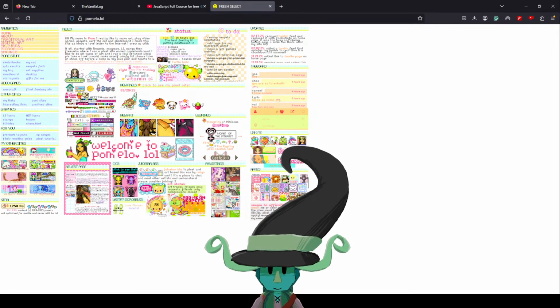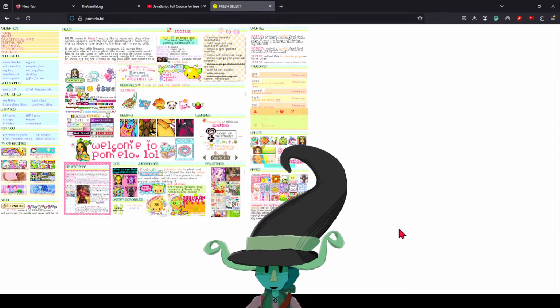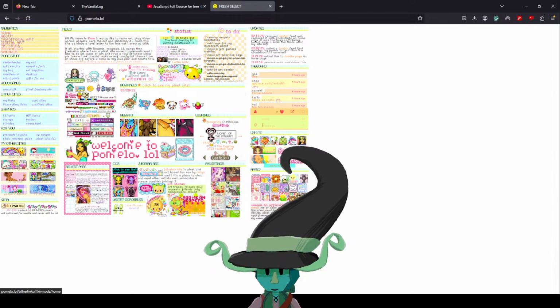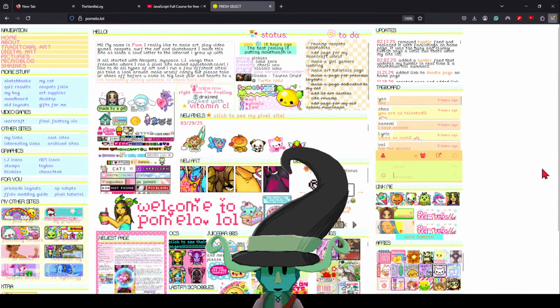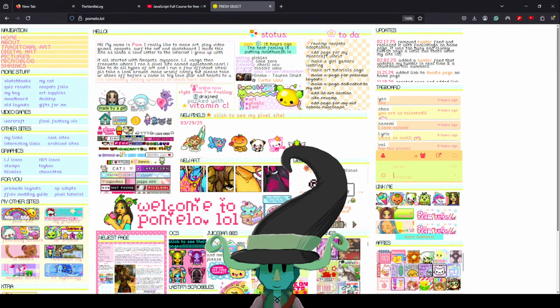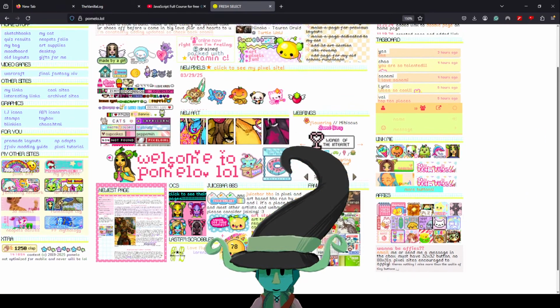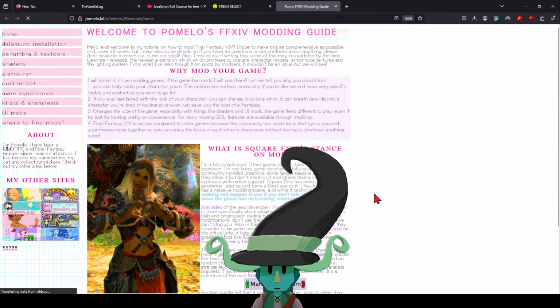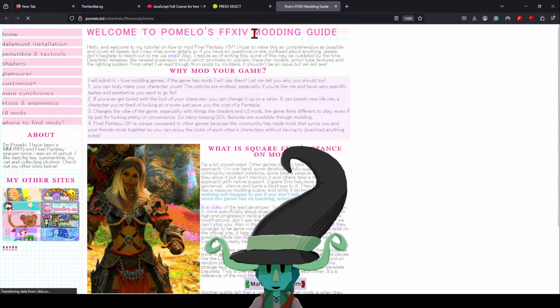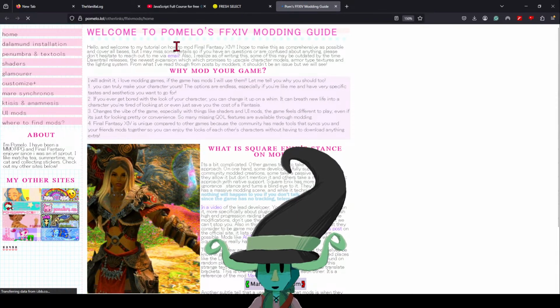Alright, so I noticed that something is wrong here. I think the website's only supposed to be this. It should only be compatible in this screen resolution, but it didn't account for the rest of the space over here. Is this a new website? I think it should be a new website, but if it's a new website, that means this lad here really knows how to make use of some GIFs. What it says here? Newest page. Welcome to Pomelo's Final Fantasy XIV modding guide. Hello, and welcome to my tutorial on how to mod Final Fantasy XIV.